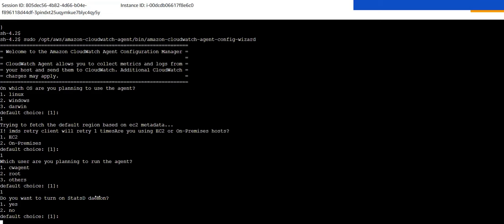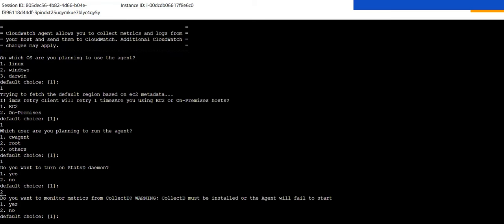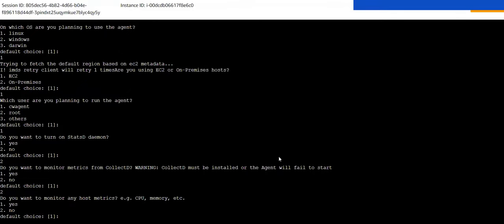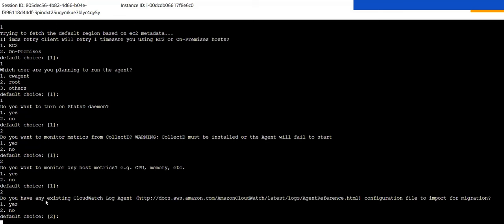Do you want to turn on the StatsD daemon? Currently no, so that's why I'm providing two and just clicking on enter. Now, do you want to monitor collectd? So currently not, so that's why I'm entering a no and clicking on enter. Do you want to monitor host metrics like CPU, memory, etc.? No, currently I don't want, so that's why I'm providing two and just clicking on enter.